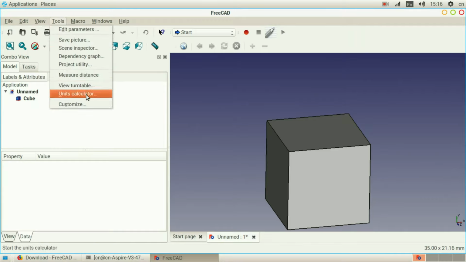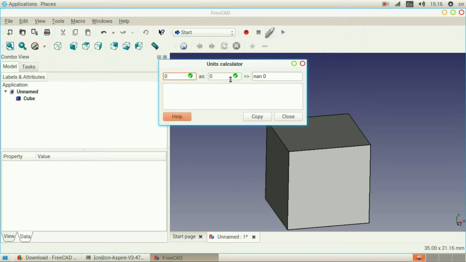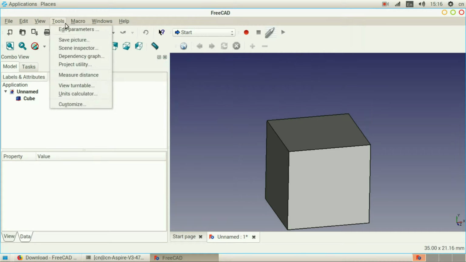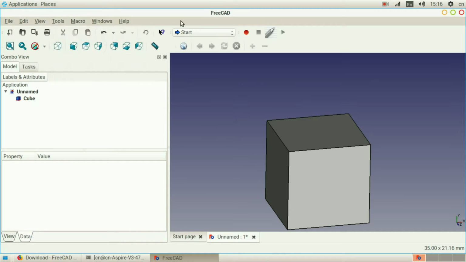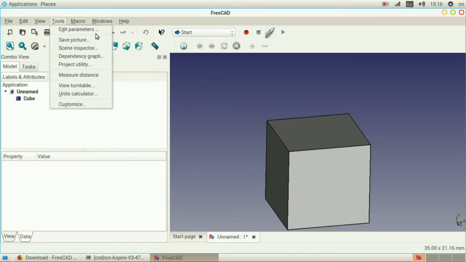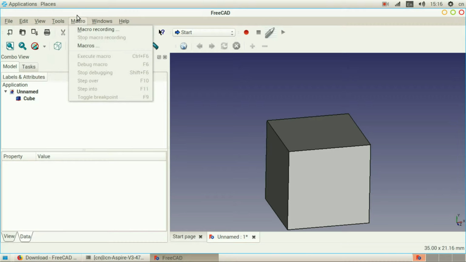Measure distance, units calculator. Tools, skip that last part. Alright, tools you probably won't end up using a whole lot. I definitely just take a look through it and whatnot. Macros, a lot of people tend to use macros. I don't use a whole lot of macros, but you can create your own macros, and at a click of a button you can make a certain part.